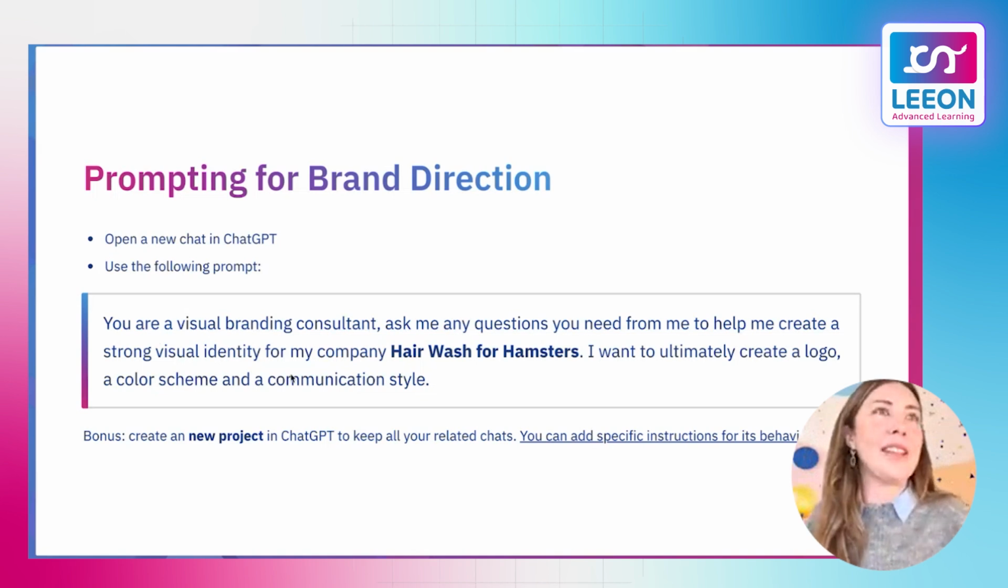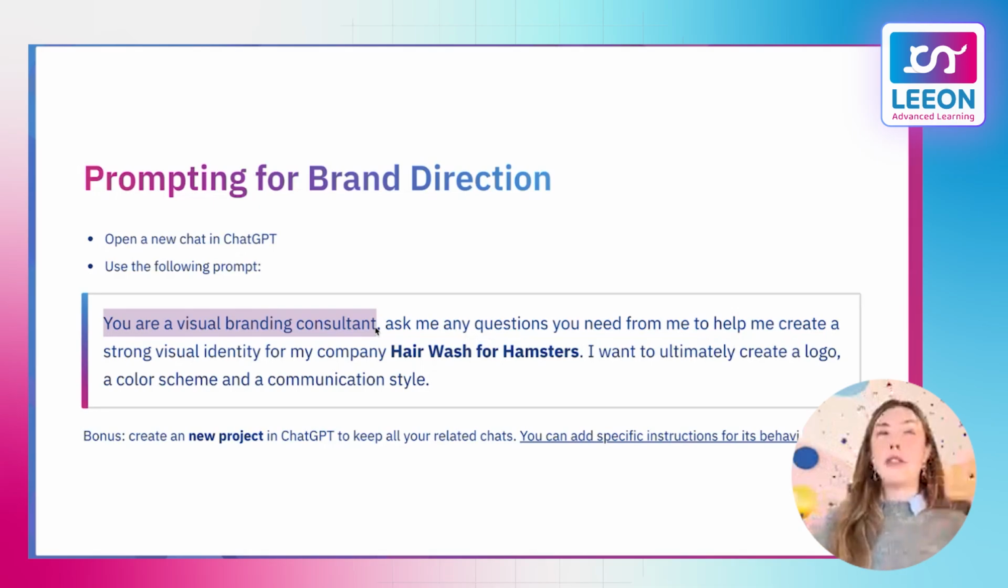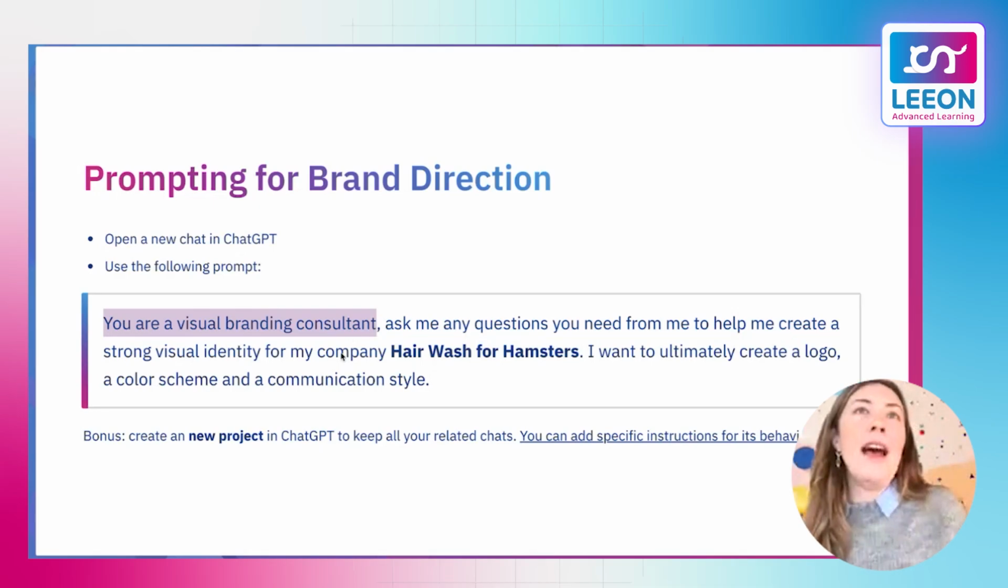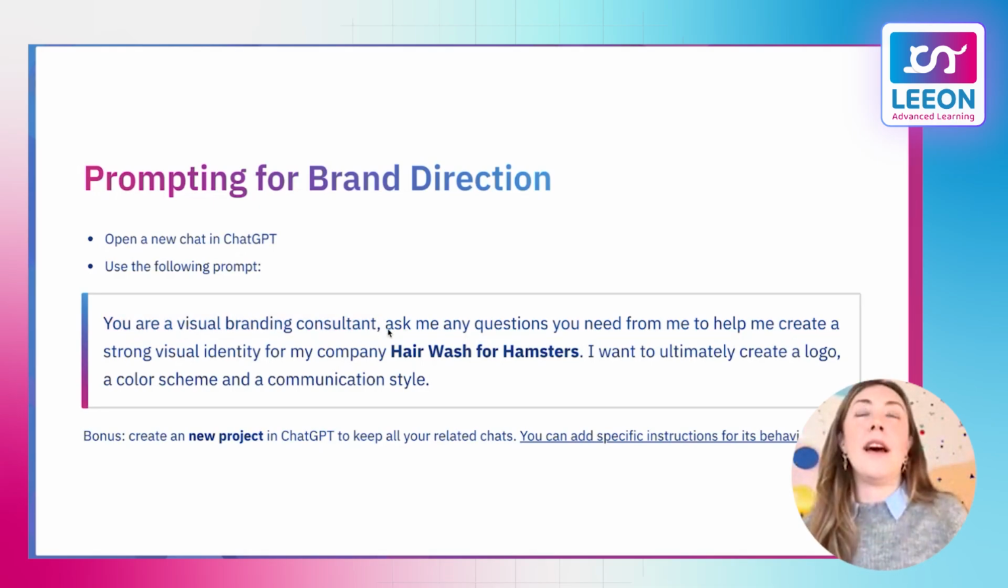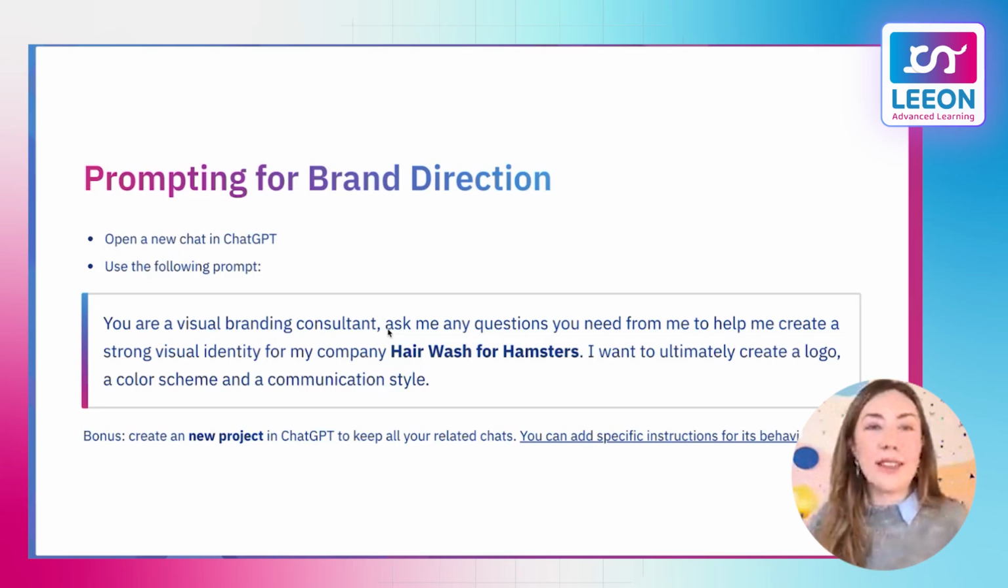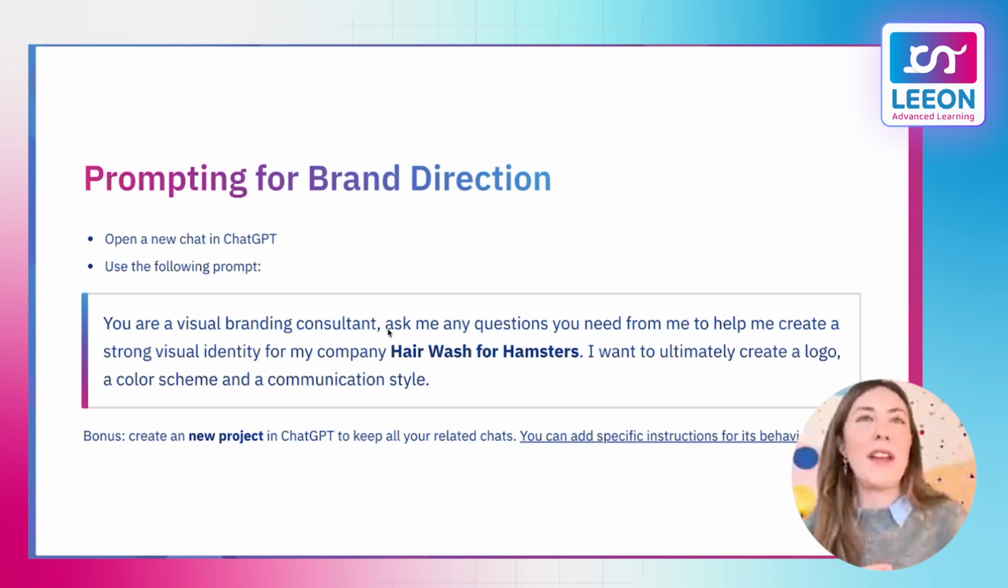So important here in this prompt is that we have given it a role. So we've given it a master role here. It's a visual branding consultant. And we've also asked them to ask any questions they need from me to help create this visual identity. So we're not asking ChatGPT to come up with the creative ideas. We're not asking it to just pull whatever generic thing from the ether. We are asking it to be our sparring partner with a really good idea about branding. So that's how we can make that prompt really work for us.